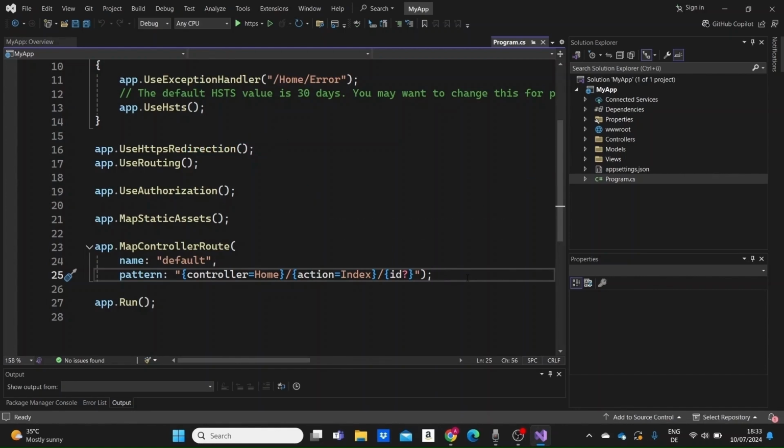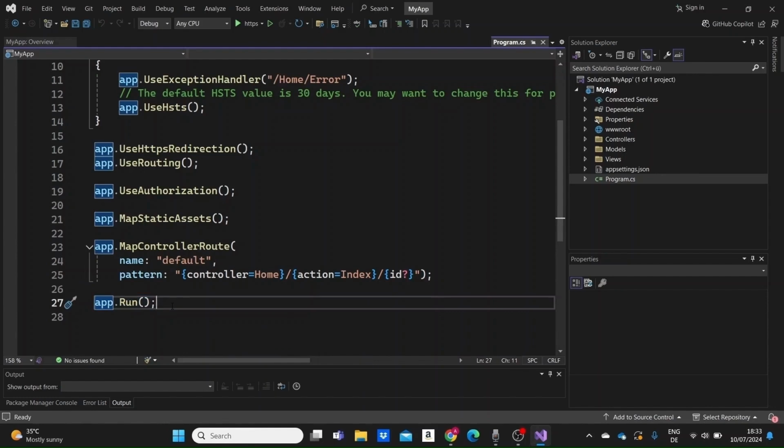And now let's go to the last line. Finally, we run the application. This line starts the web application and begins listening for HTTP requests. Now, let us see what the other folders do as well.